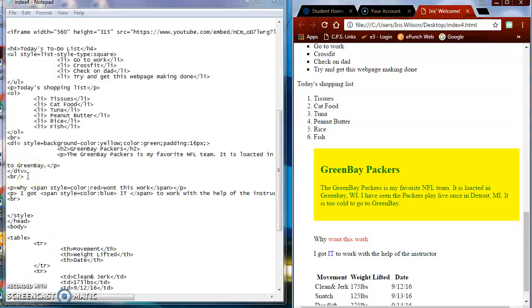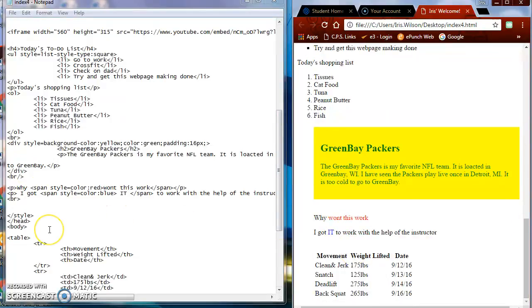I did another page break, and then I messed around with some color. I got frustrated again. So I messed around with some color and started another paragraph, "Why." And then I added the style and the color, which I wanted to be red because I was upset, and I put "won't this work." So the sentence shows why won't this work.